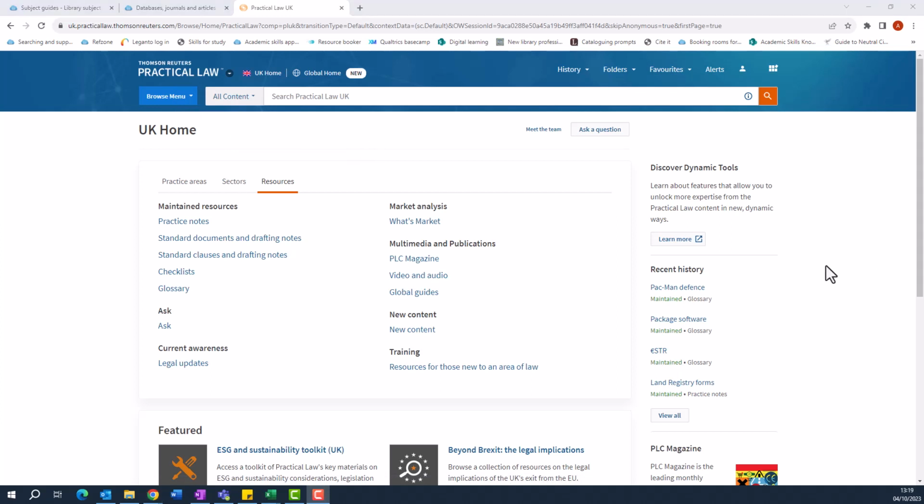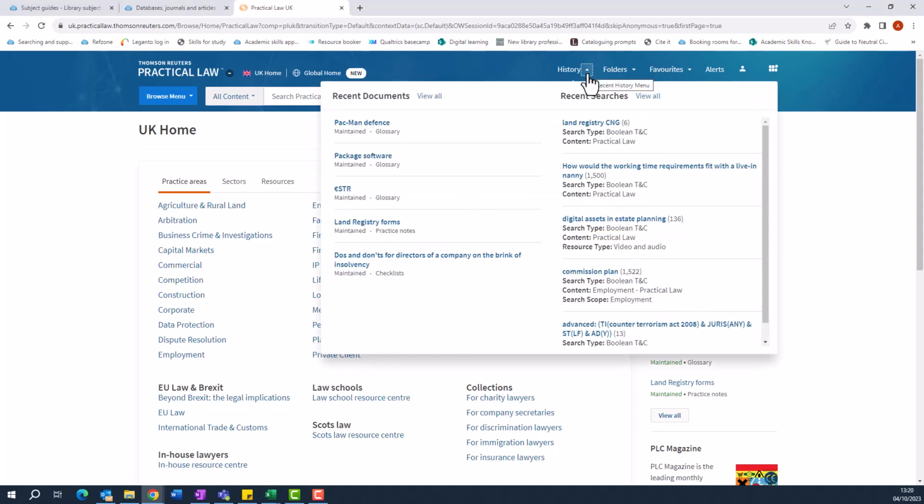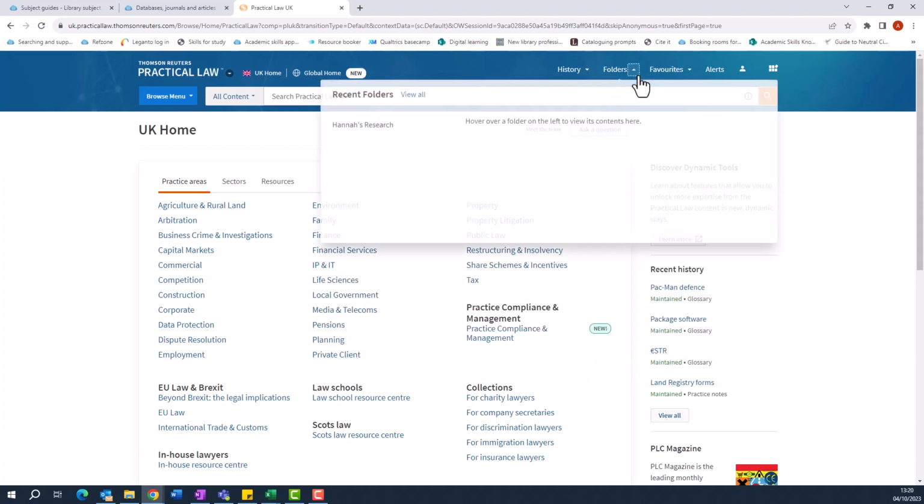First, let's focus on navigating around the home page. The history page shows my recent searches that I've carried out on the system and recent documents, which are documents that I've clicked into. The folders option allows you to organise your research. So, for example, you may want to create a folder per assignment.